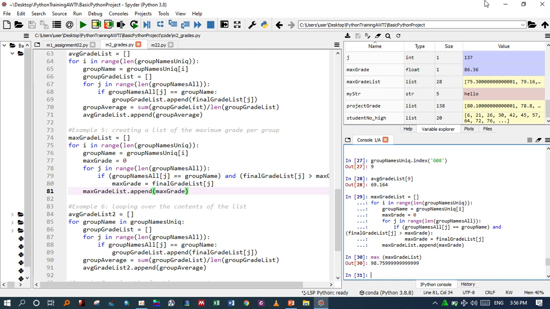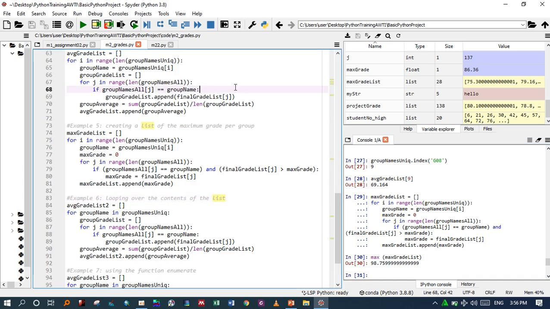Yeah, max grade list. And so we have the maximum grades per group. Out of these maximum grades, the highest was 98.76.